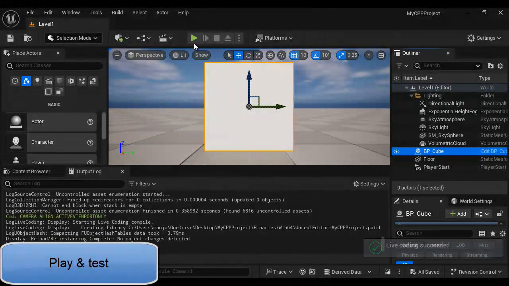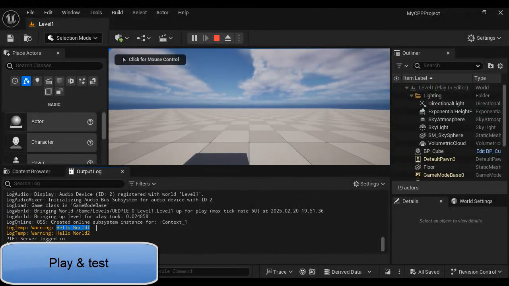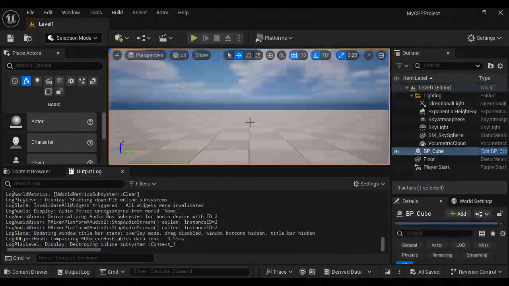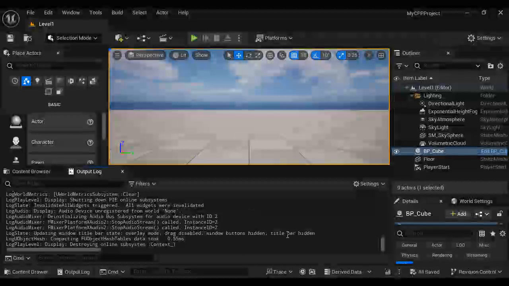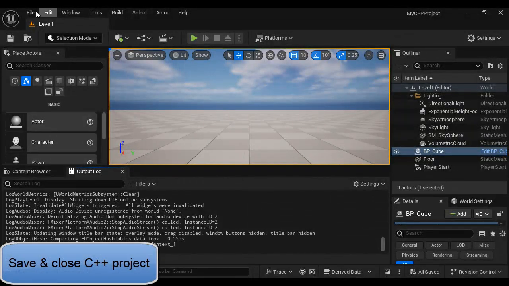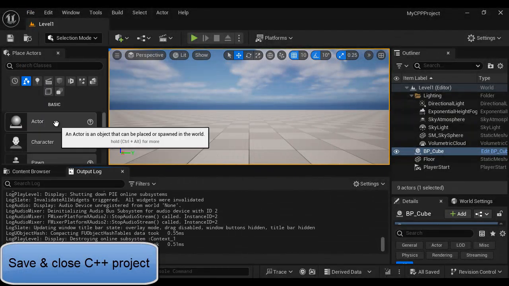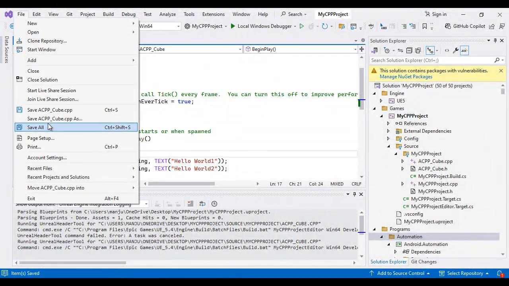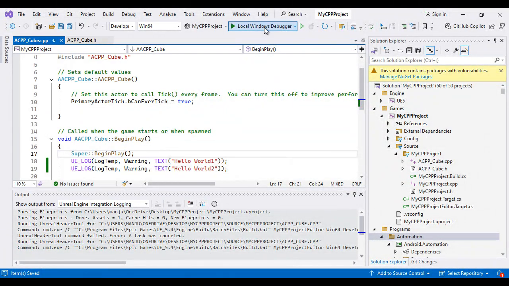Next we can play and test. You can see hello world 1, hello world 2 are displayed, guys. I'm going to stop it. So now we understood how to modify, recompile and execute our C++ code. Now before closing, I told you how to close. First you save this file, save all, okay, and then close the editor. This also file, save all, click on local Windows debugger.